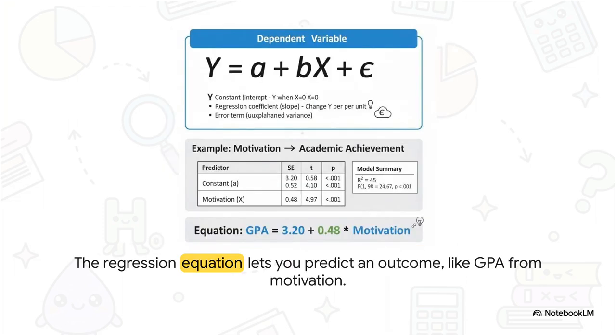Simple as that. What regression gives you is the mathematical formula, just like this one, that best fits your data. You can then plug in a number for X, like a student's motivation score, and the equation will spit out a predicted GPA. It's pretty powerful stuff.